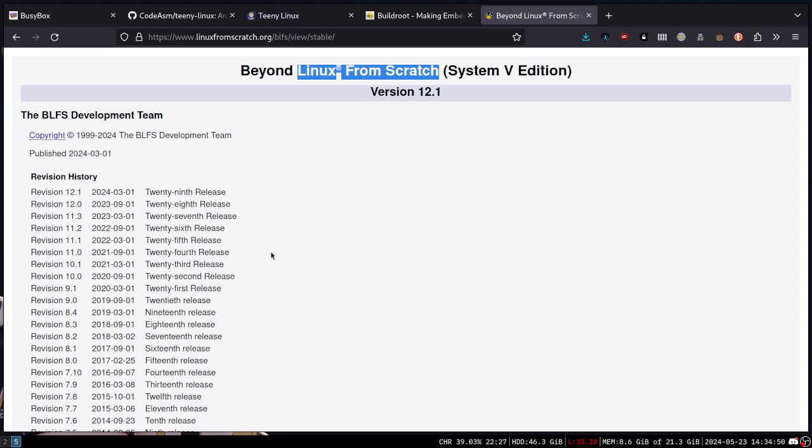Instead, with other distributions or live distributions, you have to add packages to be able to build something, and you're not entirely sure what they apply to their distribution. And I'm bored. I don't want to explain this. There are better videos about this.